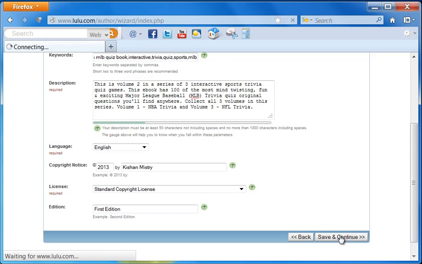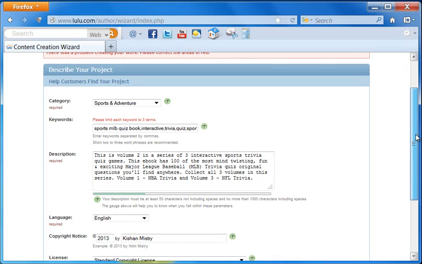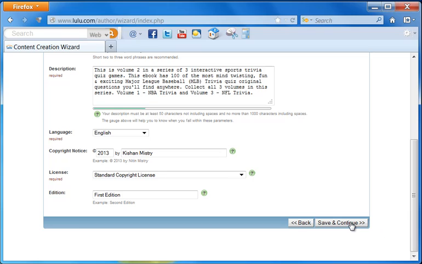Click continue. Okay, so it says there was a problem creating your work. Please correct the areas in red. So please limit each keyword to 3 terms. So what do I have here? I've got sports MLB quiz book, right? So I will just take away the book from here, and I think everything else should be fine.